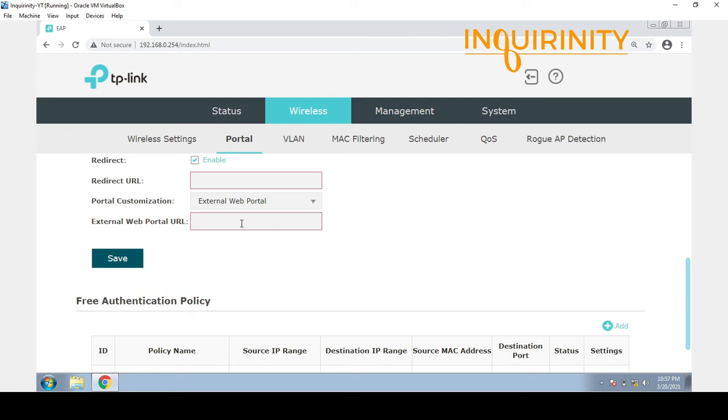So if you have your fancy web portal already done in HTML, CSS, or whatever web language that you have, just select the external web portal and key in the web portal URL. As always, click Save to apply the settings changes.